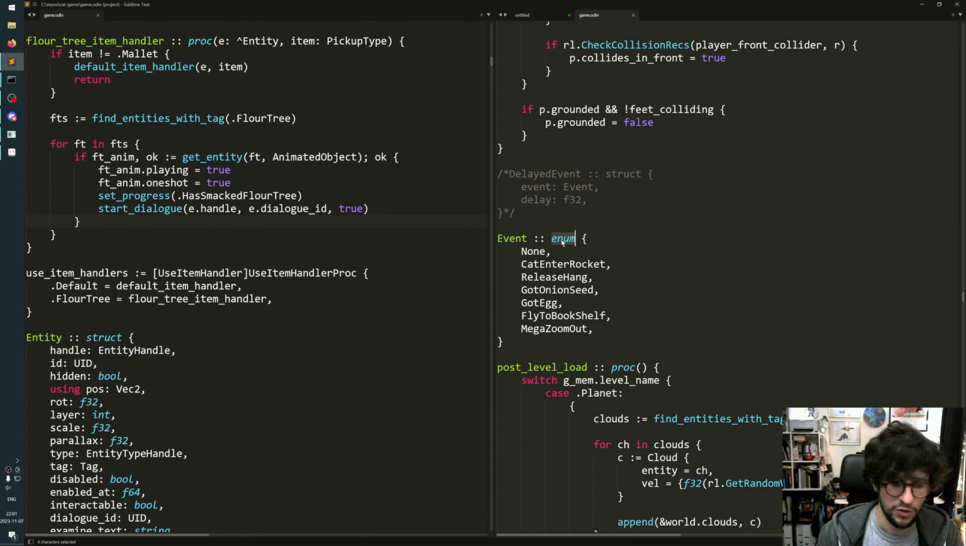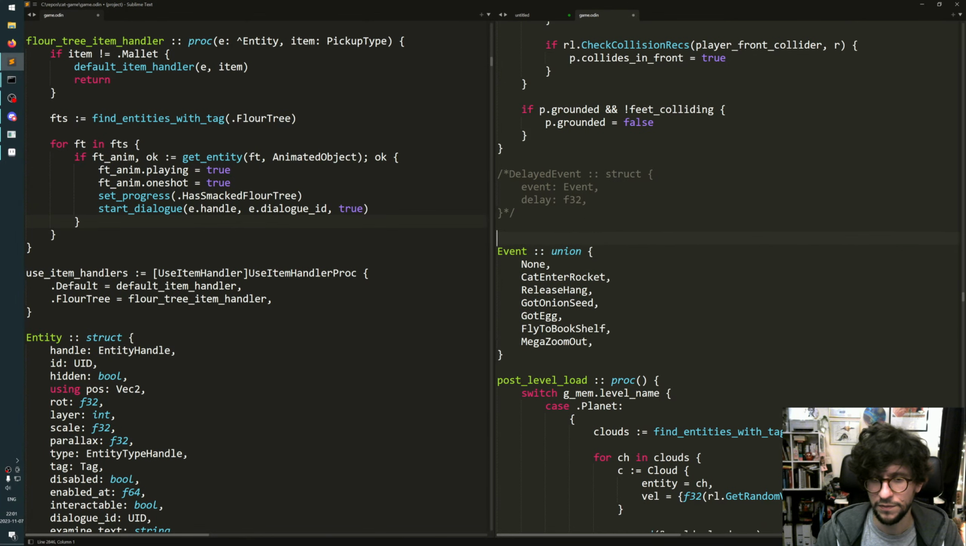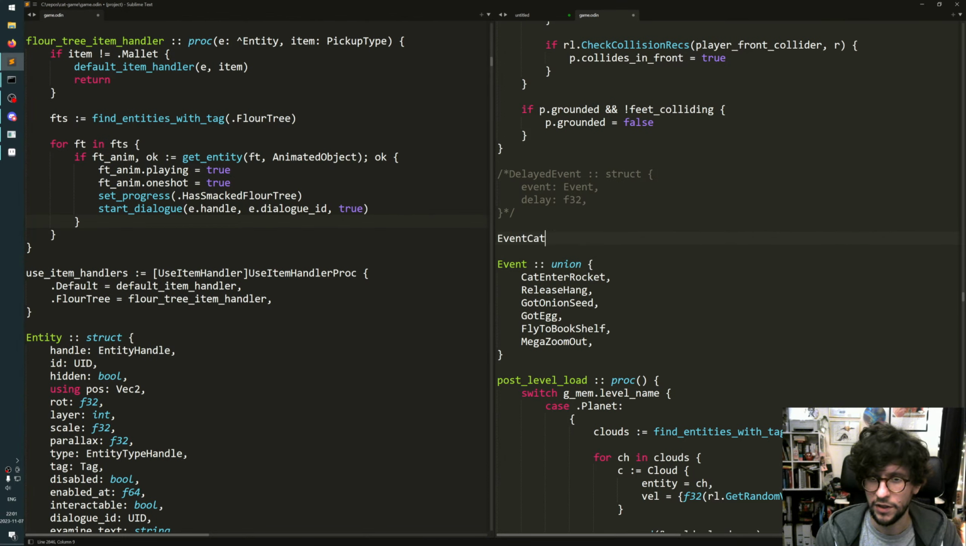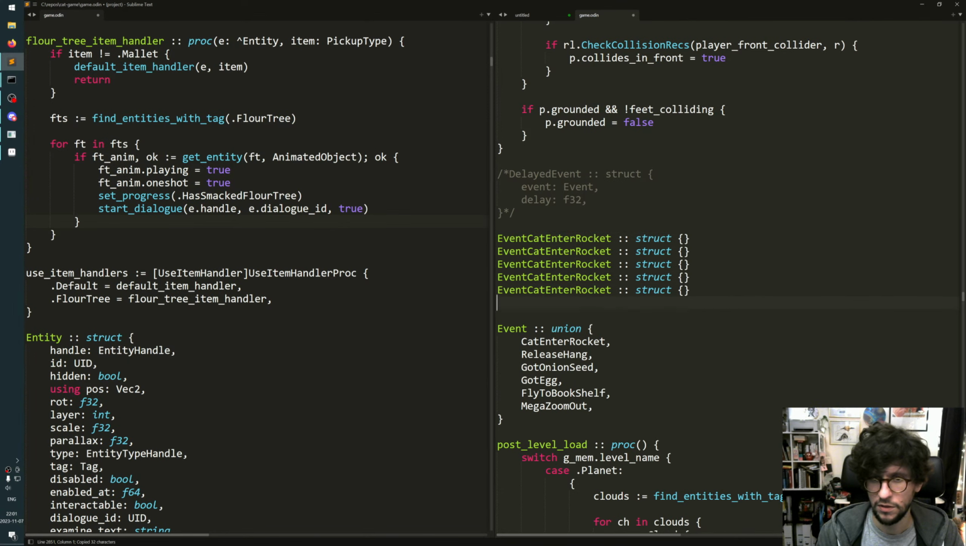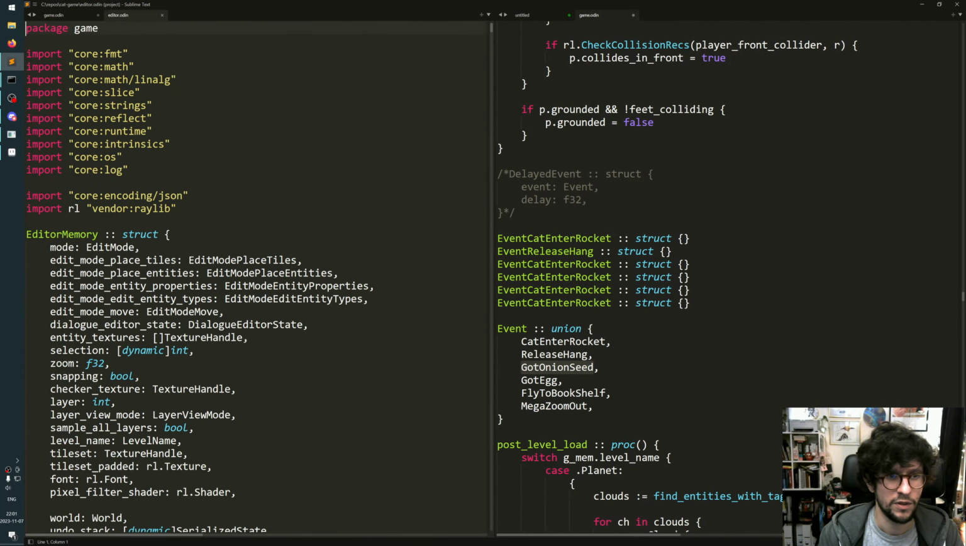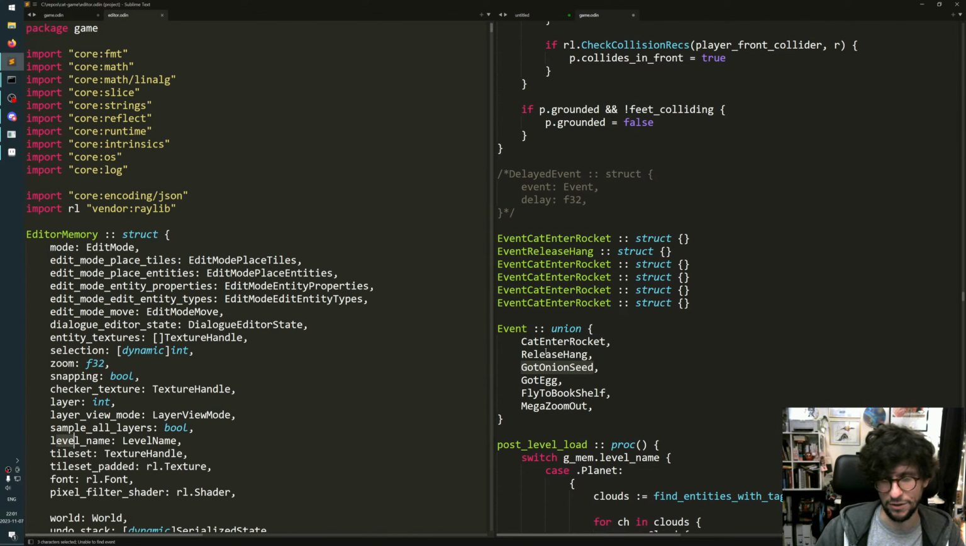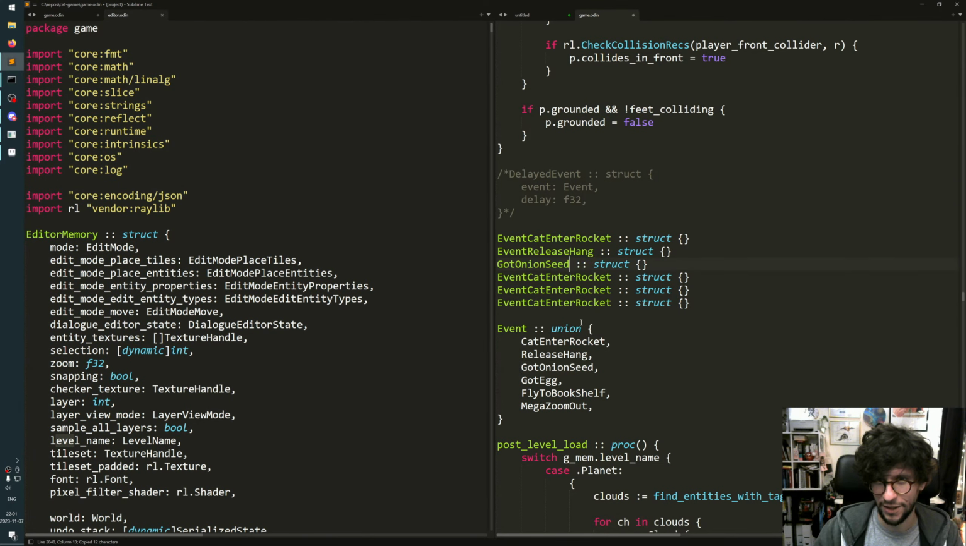And then we're gonna turn event into a union. And then we don't need a none. We're just gonna have event cat enter rocket. It's a struct. All these are gonna be empty structs, I think. Do I trigger events from the editor ever? No. That's good, because then there's no data. These are never serialized currently, so I don't have any data to migrate.